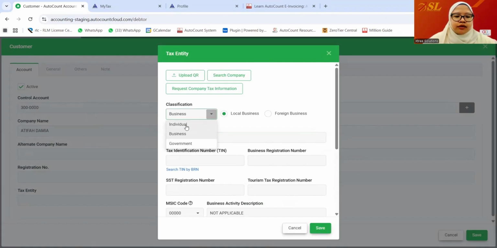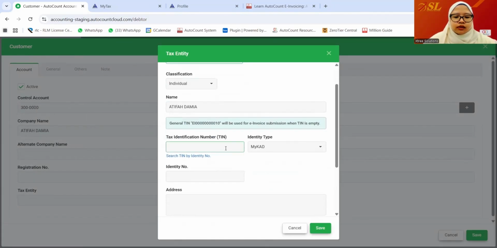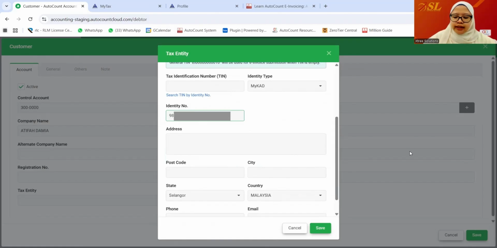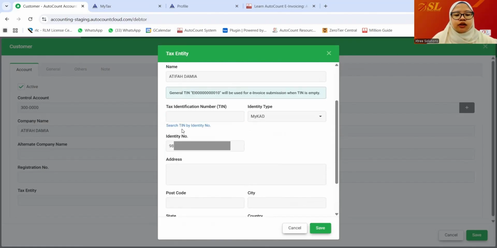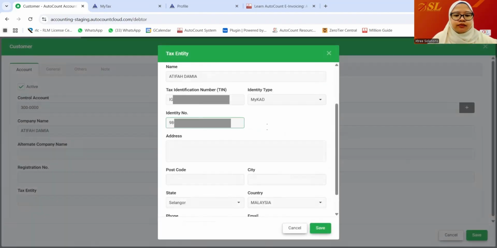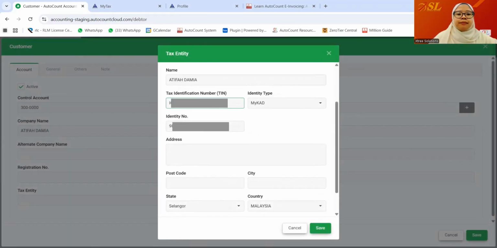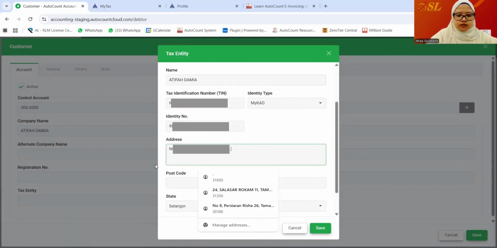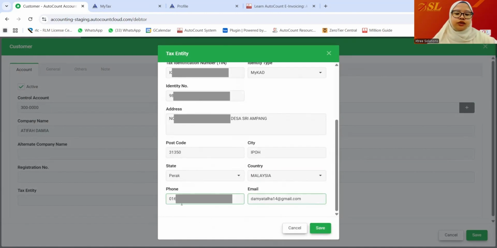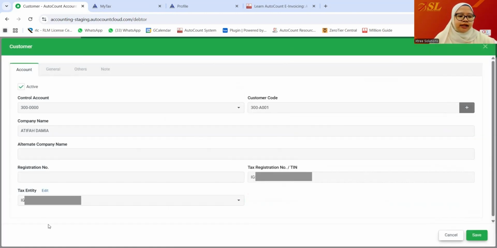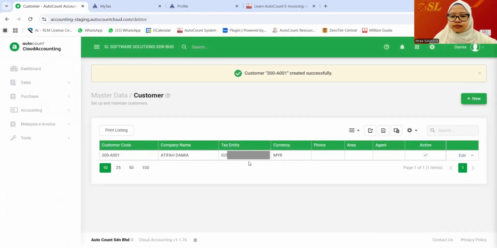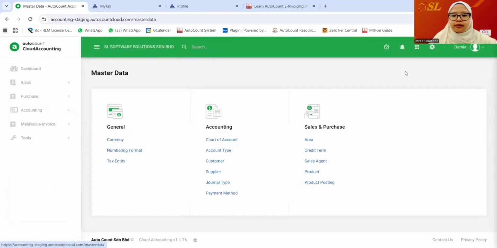So let's say now I'm adding for individual. I put my IC. So here we have a function to search the TIN by identity number. So it can retrieve the TIN from the MyInvois Portal. So make sure the information is correct lah. Then after add the tax entity, okay, you can click save. Okay. Next, you need to add the product.